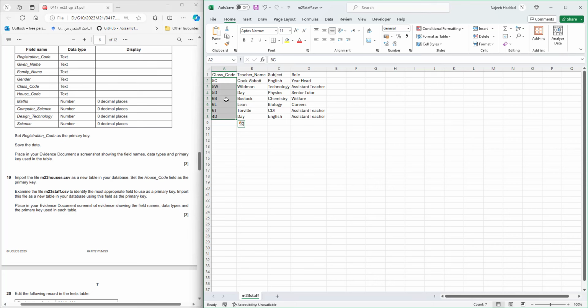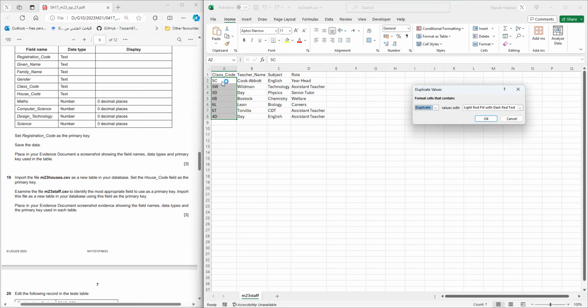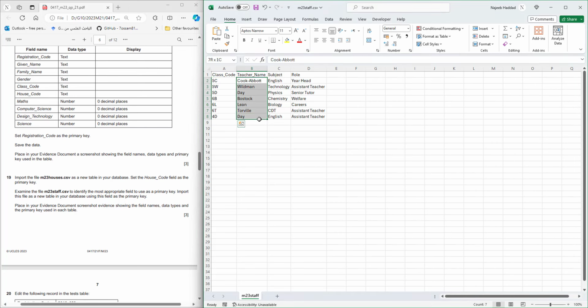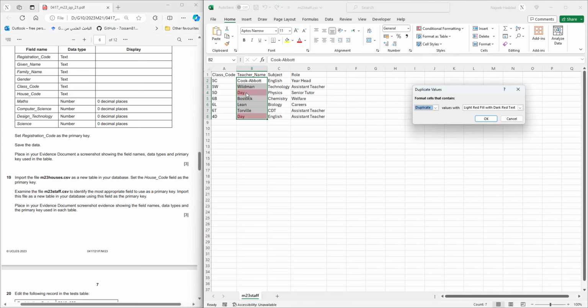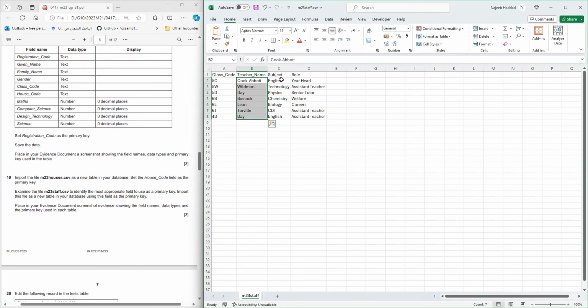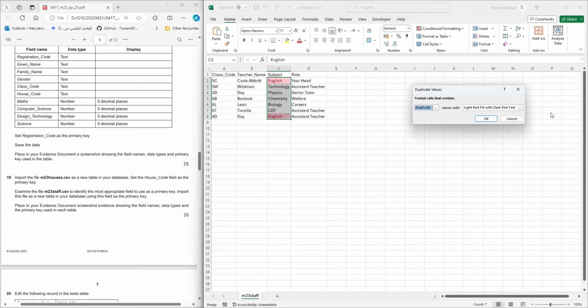To make sure that there is no repetitive value in this field, all you have to do is go to conditional formatting, highlight cells, duplicate values. If any values are highlighted, then this field contains duplicated values. It cannot be used as primary key. No highlighted field. Let's check this one. Highlight cells, duplicate values. We have two duplicated values. We can't consider this field as a primary key. The same thing here. There it is.